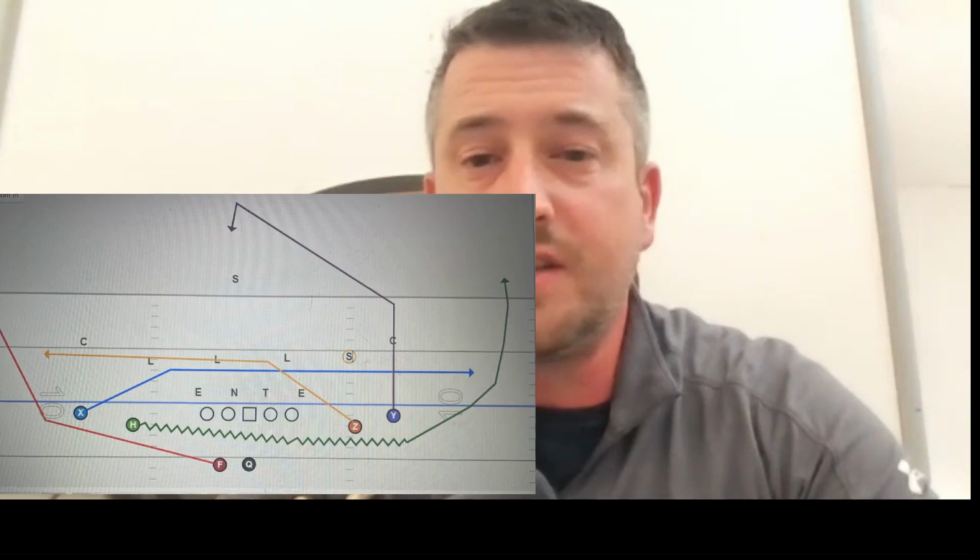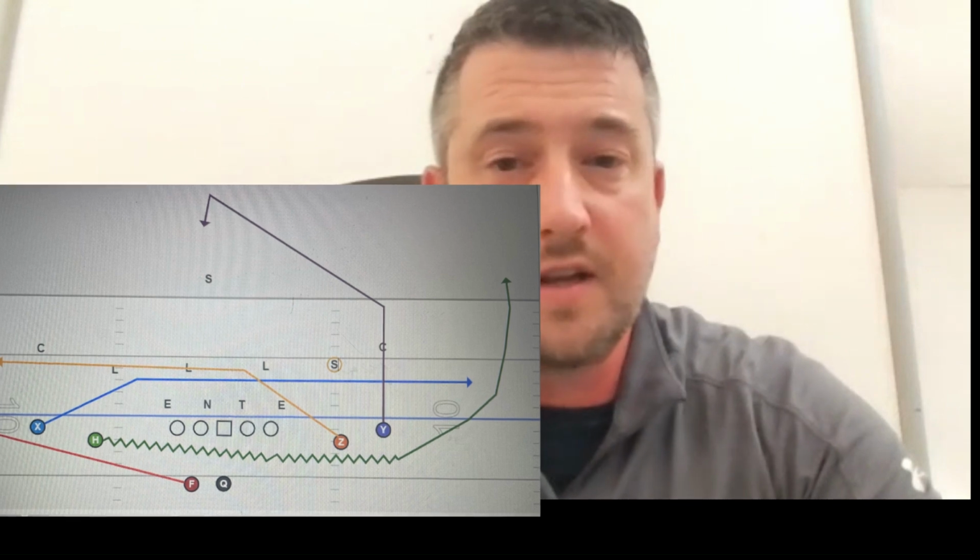This variation I'm going to show you also relies on formation to set it up. It relies on motion to set it up, but it's still mesh at its core. And it's also a way to take advantage of the type of defense you typically would see down in the red zone. This variation of mesh that I'm going to show you relies on all those things.